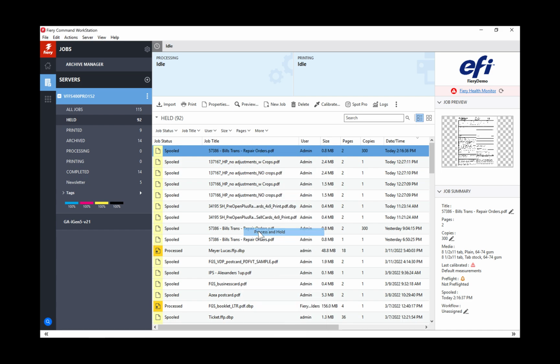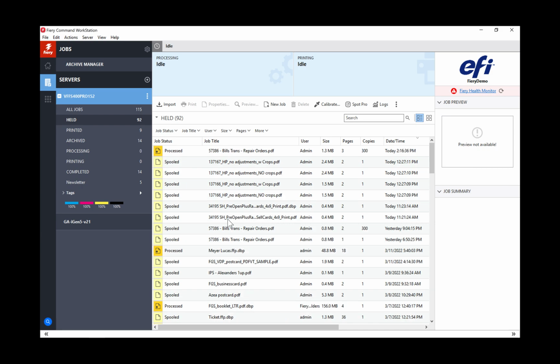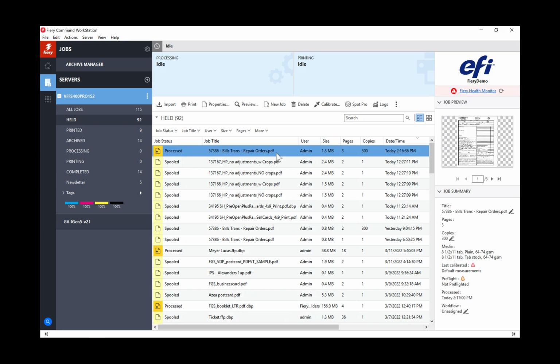If I do a process and hold, you'll see what I'm talking about. Right now it's showing 2 pages, 300 copies. Ultimately I think it's going to show 4 pages, 300 copies. 3 pages, there we go. 3 pages, 300 copies. It's showing that third page is saying print, blank, kick out the sheet that's just below that. So this was kind of a unique setup.